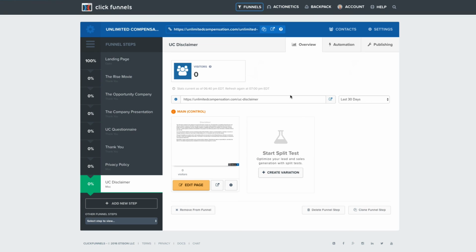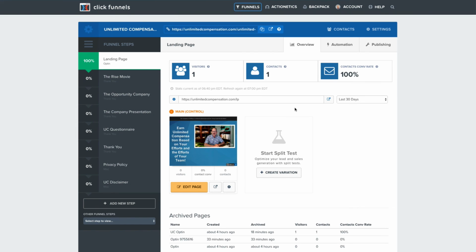Okay, so we're set now, and it's going to take a little time to propagate. Propagate means it has to connect to all the servers and stuff like that. But that's all you have to do. You follow these steps, go through there, and we've added a custom domain to ClickFunnels. And you can see it up here, unlimitedcompensation.com. So once it propagates, people go there, it goes right to my page and follows all the way through the funnel.